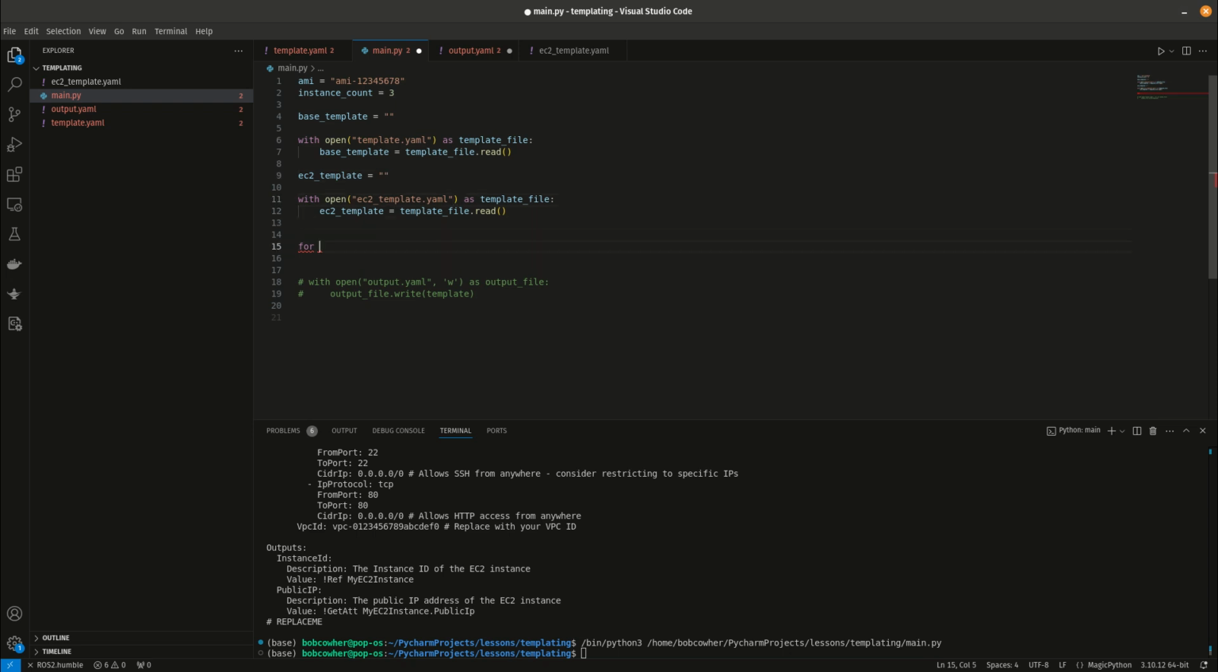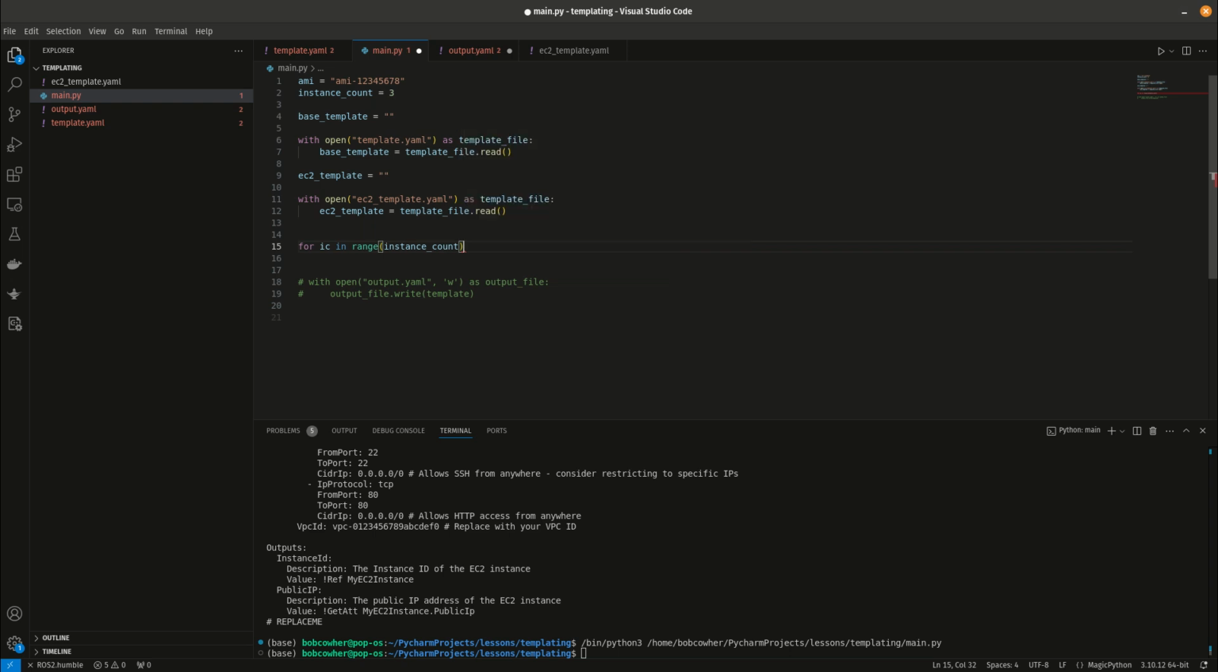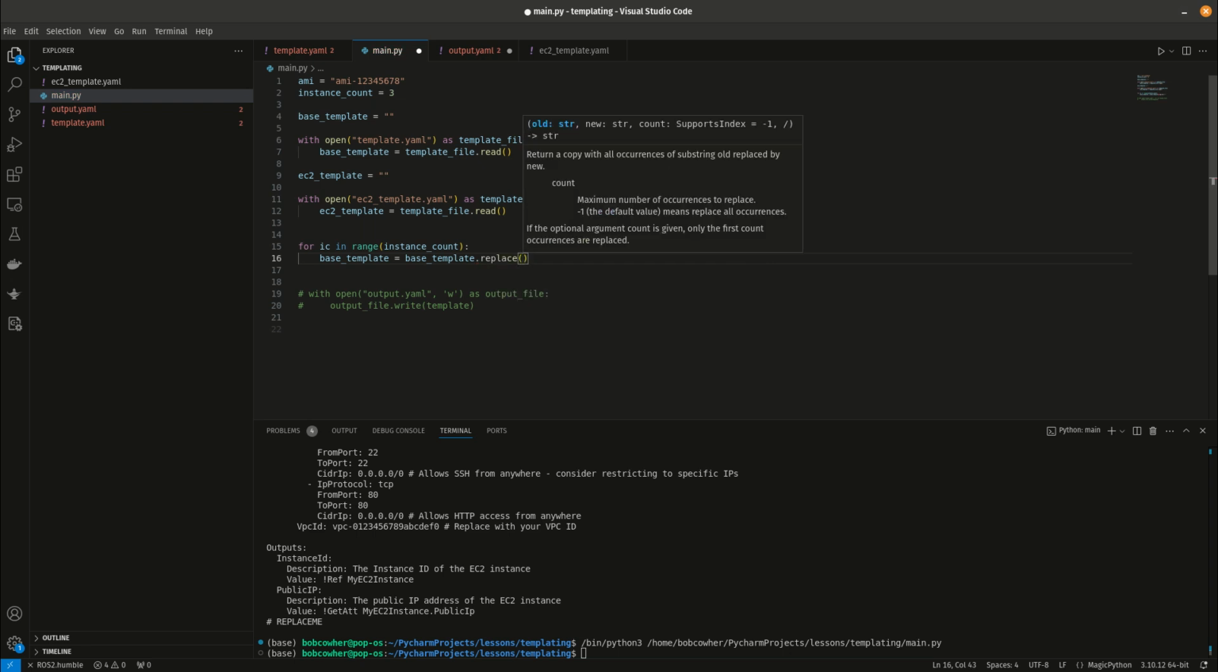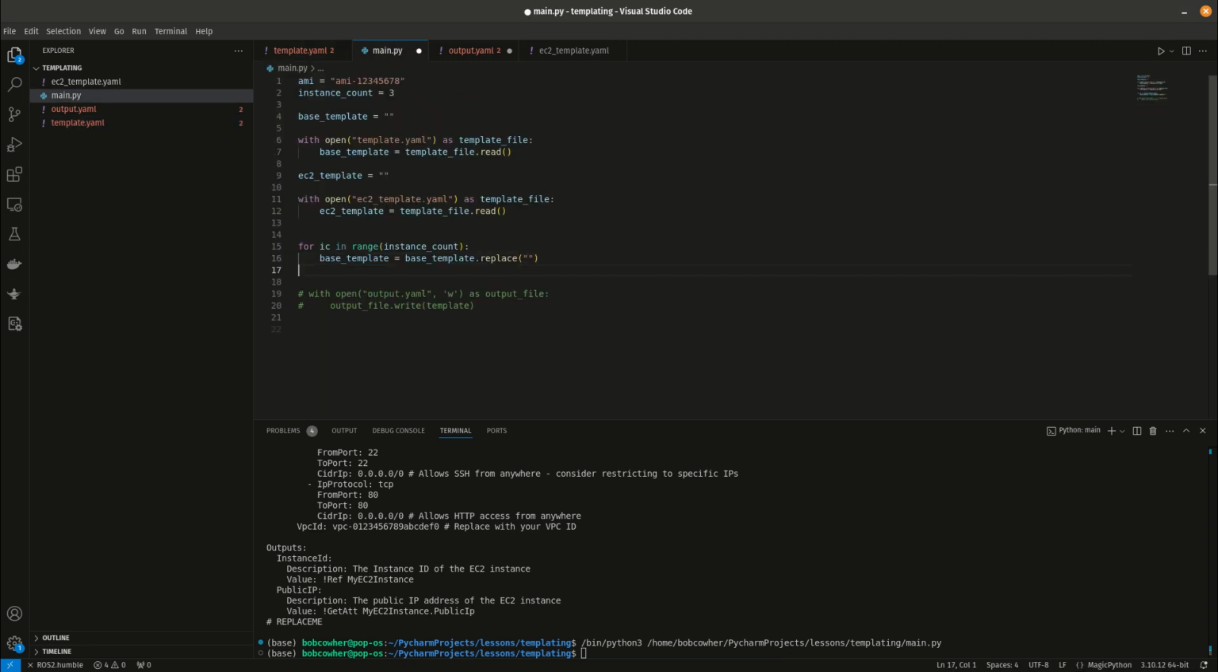So we're going to say for IC in range instance count, we're going to say base template equals base template dot replace, and then we'll do replace me, or actually we'll need to play with this just a little bit more.